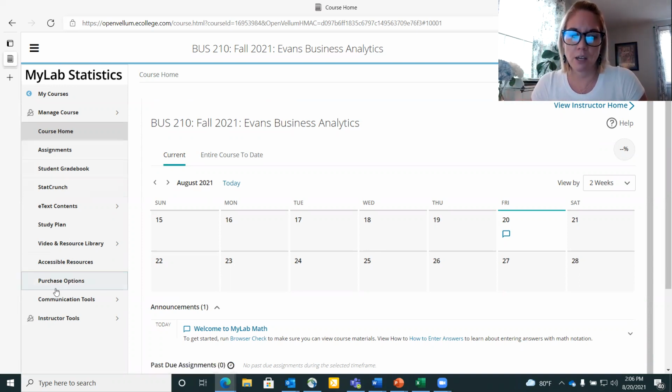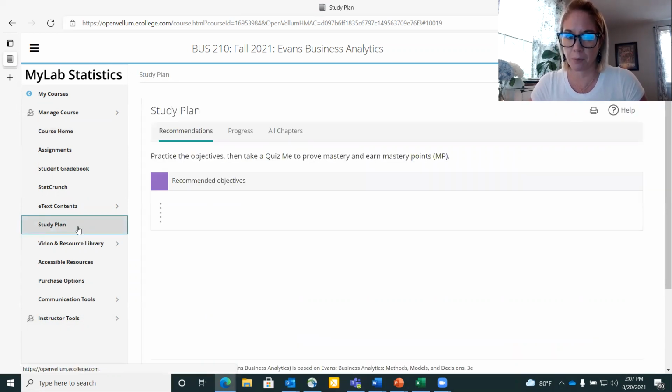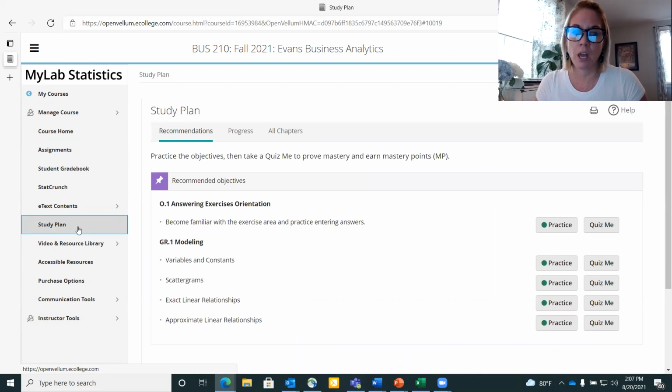So when you log in, you're going to see a bunch of different buttons on the left-hand side. The first thing to focus on is what we call a study plan. With this book, there are a lot of end of chapter problems available. The study plan is pretty much like a dynamic study guide. You're able to come in here and practice questions and get immediate feedback. As you answer more and more questions, this recommendations area will populate, showing you where your strengths and weaknesses are.